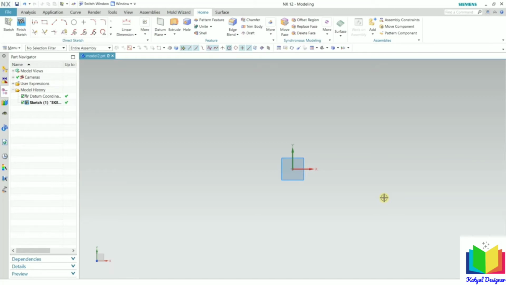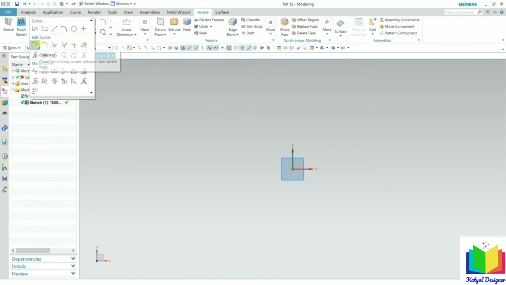In this lecture, we will know about some of the curve edit options in NX. So right now I am in the sketch mode, and if I click on this arrow, we can see curve edit options. So we can edit chamfer, fillet. So we have already discussed chamfer, fillet, quick trim, quick extend. Here we can see move curve, move offset, scale curve, resize curve and chamfer curve. So we will know about all these options.